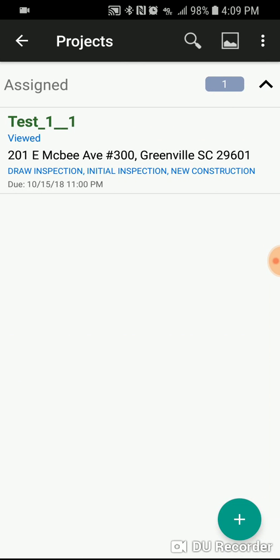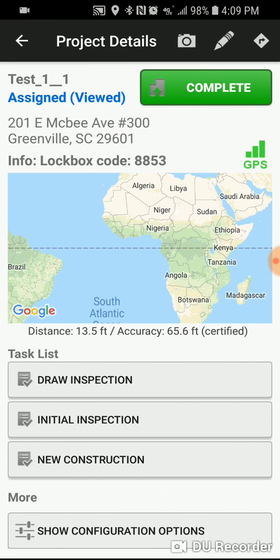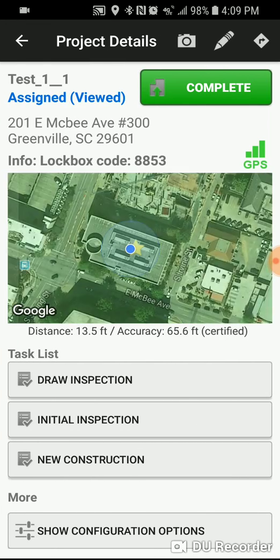Hit the green button to choose a project. I have one project in here with a couple of tasks. One of those tasks is an initial inspection. You can see that it zooms in on the location. There's also above the map information for a lockbox code that I'll need to get in. So I tap on initial inspection.